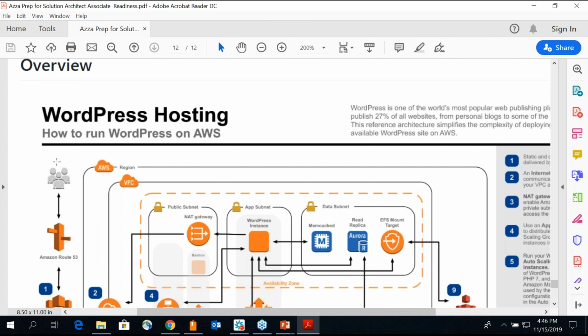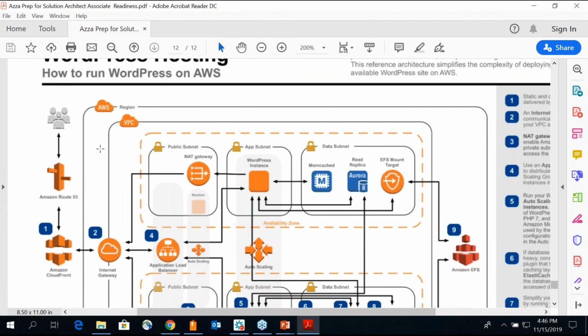So here I have users accessing a website. You have Route 53. Make sure you understand what Route 53 does. It basically resolves domain names to IP addresses. It's a resolver, and vice versa. And then you have CloudFront for your CDN. Look where it sits. CloudFront represents the CDN for all the edge locations.